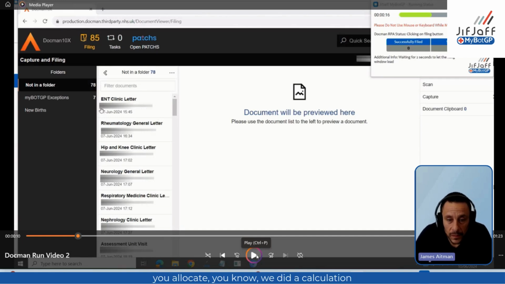But if you allocate, we did a calculation here, an hour, 20 or 25 letters once you're up and running, 15 letters, something like that. You can plow through them quite quickly if you allocate an amount of time.